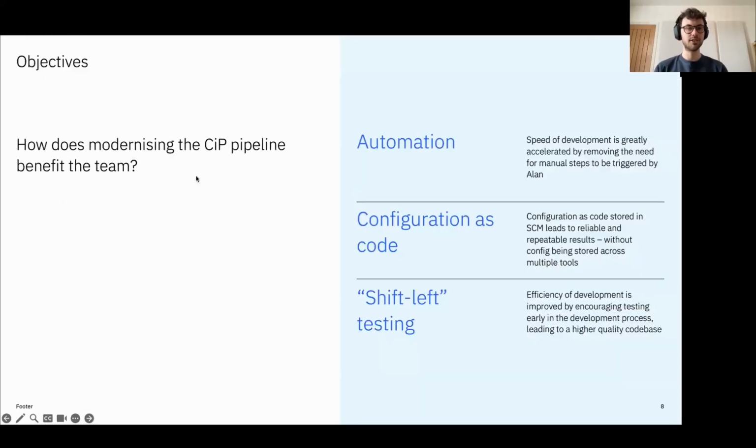So just a few, sort of distilling those into concrete objectives for those personas. Firstly, automation would be a really good thing to introduce to this pipeline, accelerating the speed of development and removing those manual steps. Configuration as code is another developing theme in CI/CD technology.